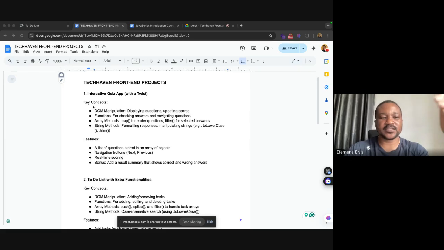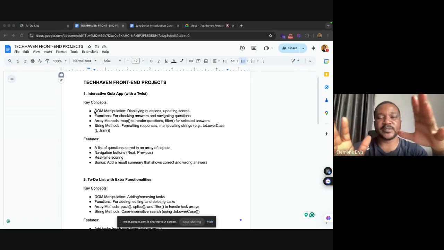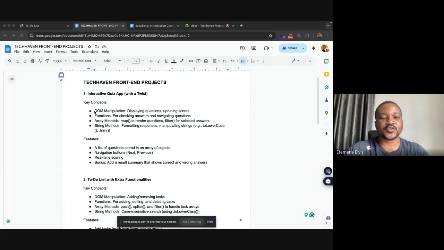So the first one is the interactive quiz app. The key concept in this quiz app is DOM manipulation, which everybody will make use of. I'm going to explain DOM manipulation on this call today and explain certain things around it. We'll build a mini project right now so that we understand how you can go ahead and build some other projects as well.